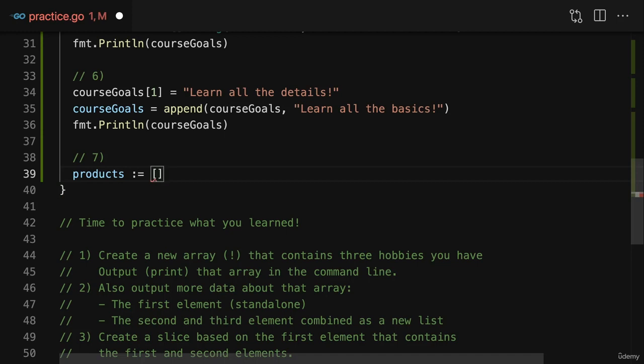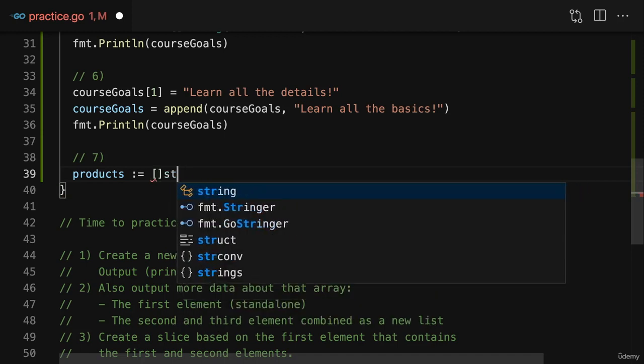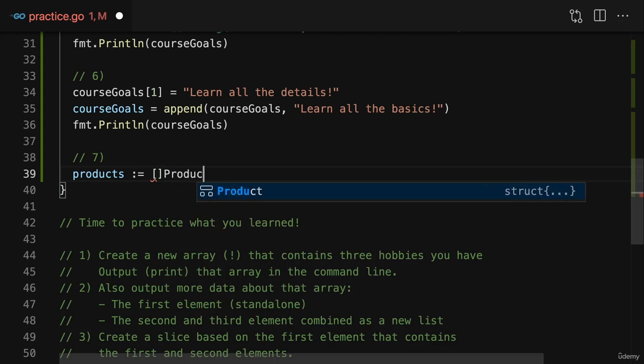Then the data type is not string or float or int, but it's product. And I mentioned this before already. You can create arrays that contain structs or even other arrays. You are not limited to the primitive value types of numbers and strings. Storing structs in arrays is absolutely fine, and that's what we'll do here. So this syntax now creates a slice, a dynamic array that contains products.